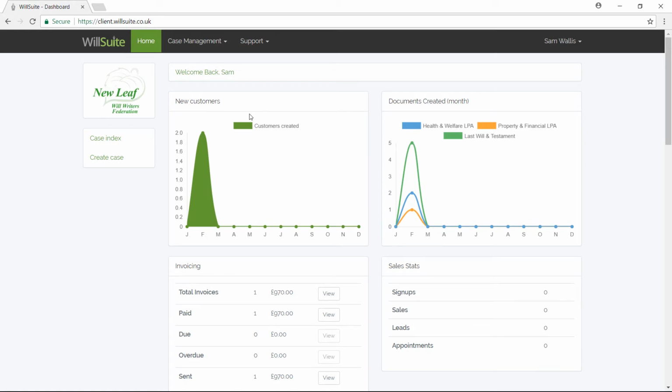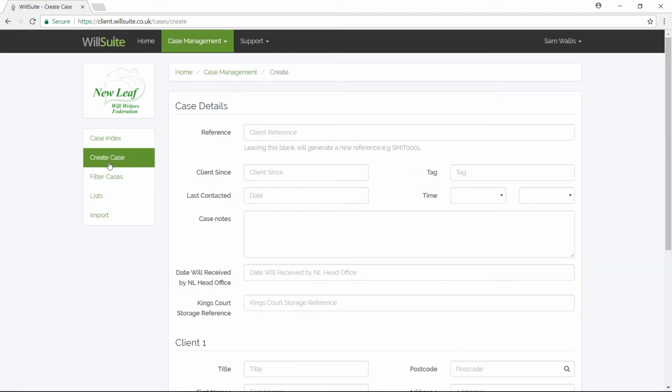So from the home screen, it's very easy to create a new case. You've got create case on the left hand side, and if you're on any other screen, of course you have the bar at the top. On any screen within the system, you can click case management and pop down to create case. So we will do just that.